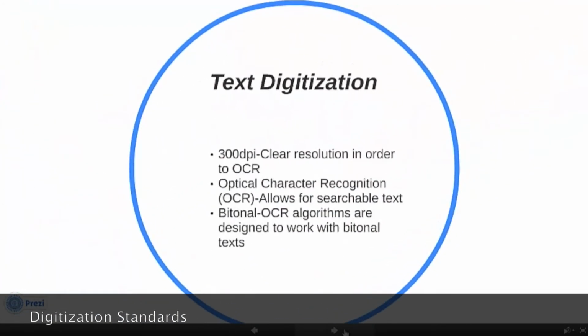The last standards we're going to review are text documents. Text documents were scanned in at 300 dpi. 300 is the best resolution for OCRing. Optical character recognition, or OCR, was used so that the text would be searchable. Having searchable text is important because it allows for text to be easily found by users. Bitonal colors were used because OCR algorithms are designed to work with it.